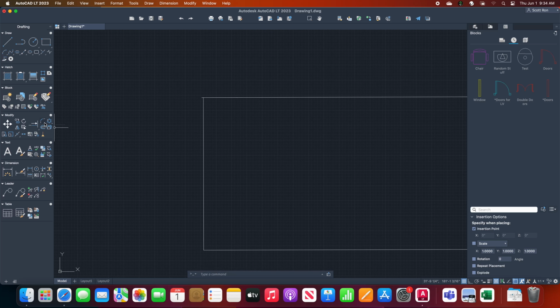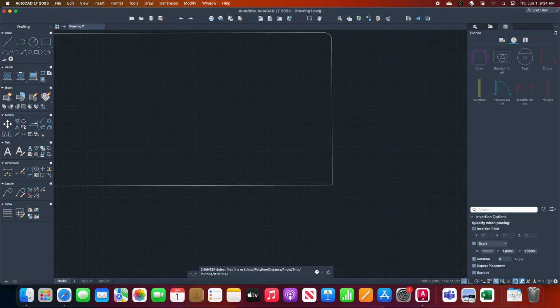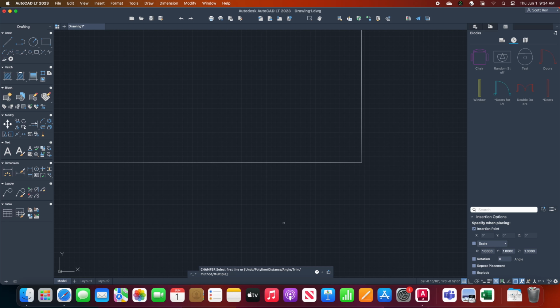Click and hold, you'll see chamfering. Do that. Again, if you don't know what to do, just read the bottom. There are two options that work really well: distance and angle. I'll show you what that means. Let's try with distance first. Type D.